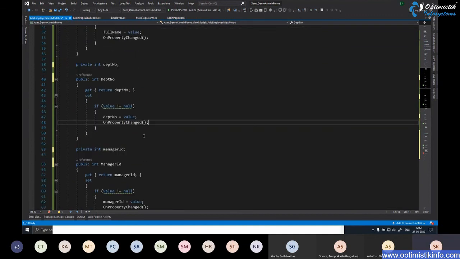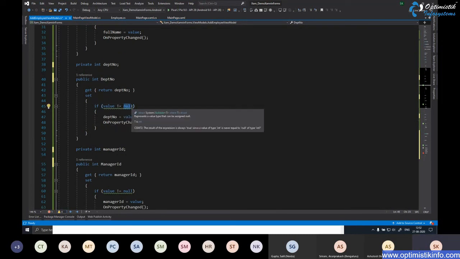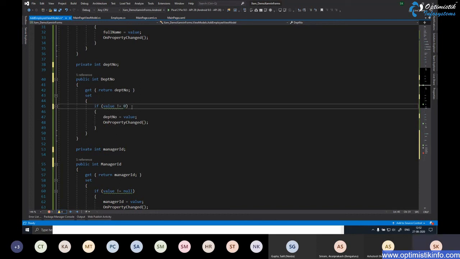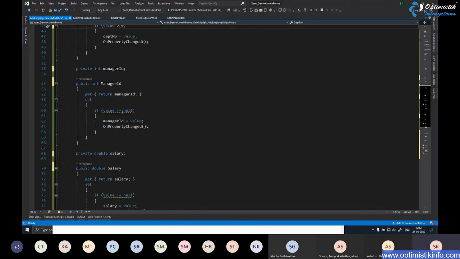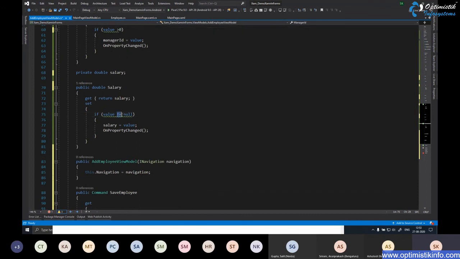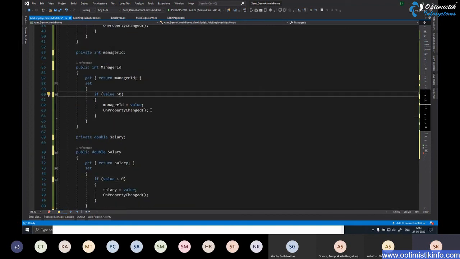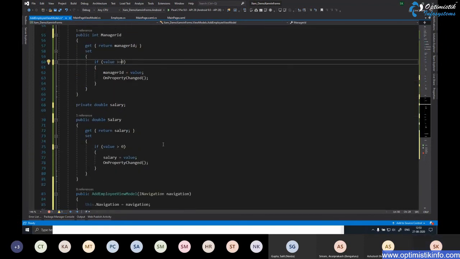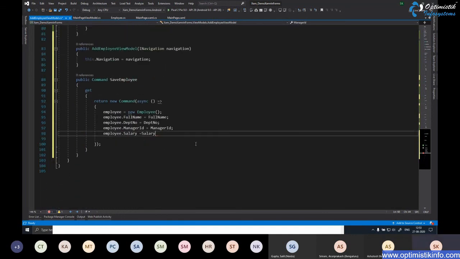Oh yeah. So for ints, this check will not be there. I'll say value is not equal to 0, or greater than 0 else. If it is greater than 0, allow the stuff. Here as well, it is greater than 0, allow the stuff. And finally, for salary also, I'll say if it is greater than 0, allow the stuff. Manager ID can be 0 as well, so I'll say greater than or equal to. Okay.